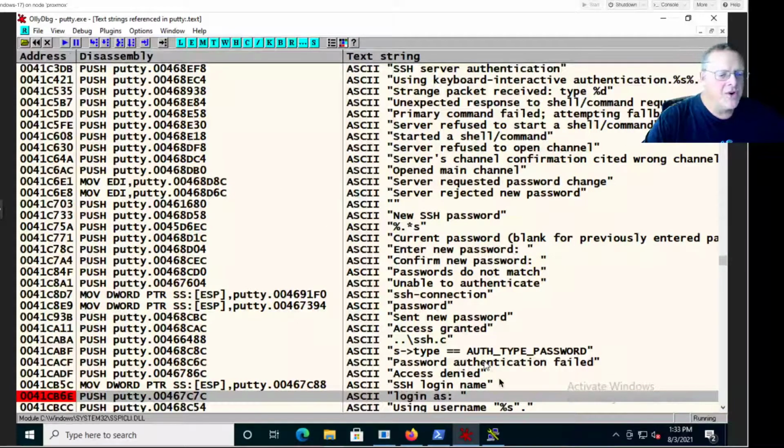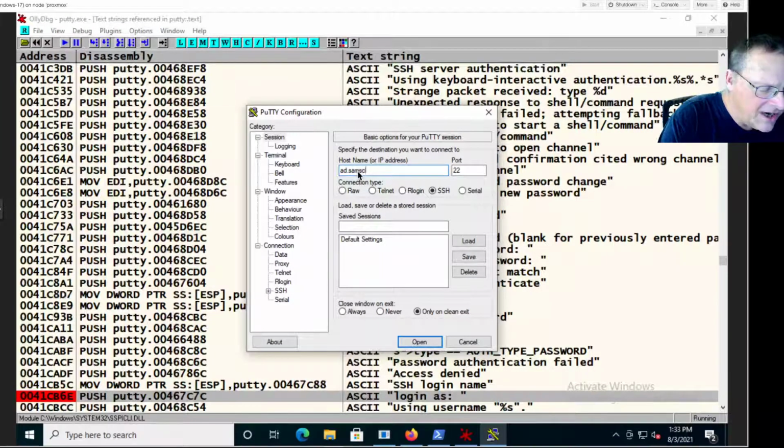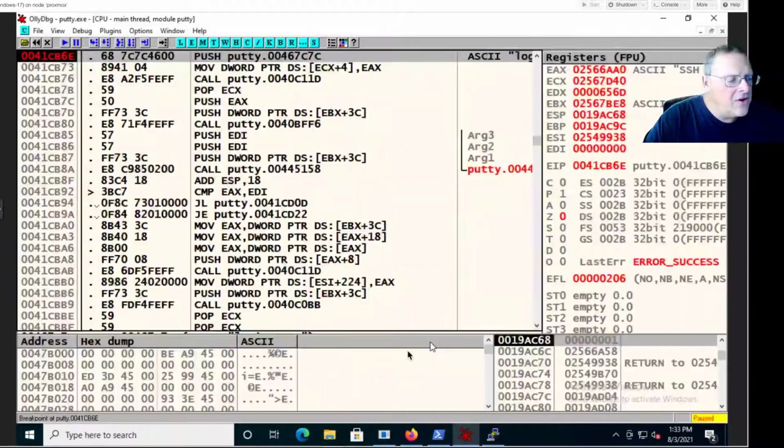So I run the program. It opens up over here. I have to give it the name of a server, ad.samsclass.info, and then open, and now it hits a breakpoint, and now I know which one it was, 41CB6E. So this is the part that pushes login as. So I'm going to clear that breakpoint by just pressing F2 again. I don't need to break anymore, and I'm going to modify this.